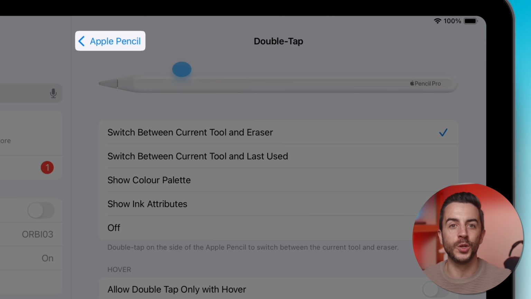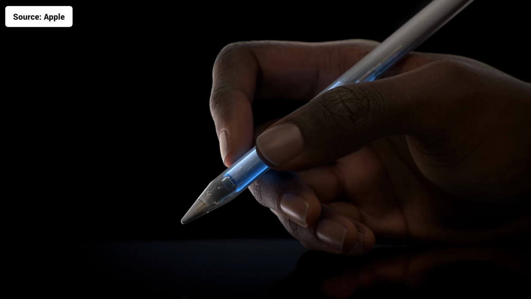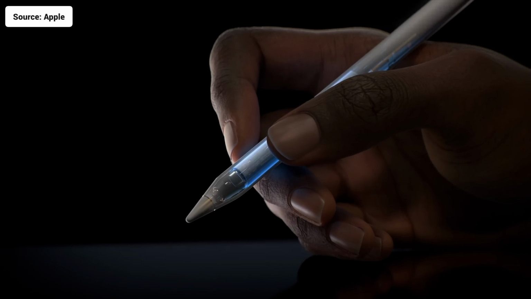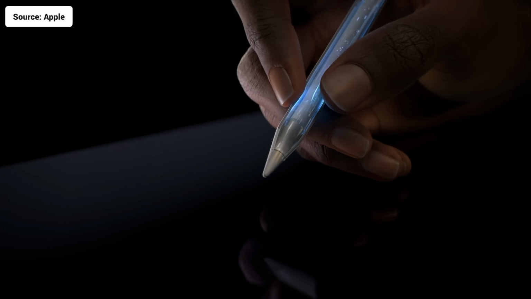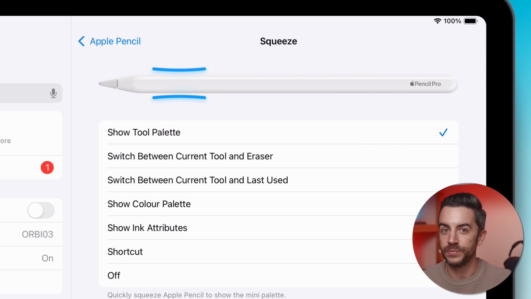But if you tap back, you'll also see something called Squeeze. This does exactly what it sounds like. You gently squeeze near the bottom of the pencil, and you'll feel a subtle haptic tap to confirm that it's worked. All the same options from Double Tap are available here too, but Squeeze adds something extra, Shortcut.